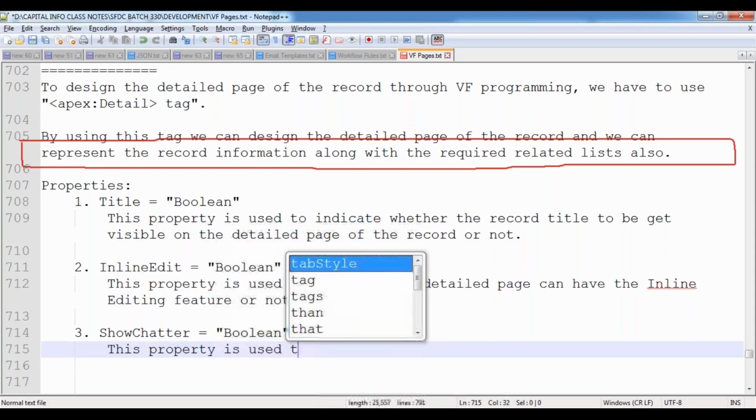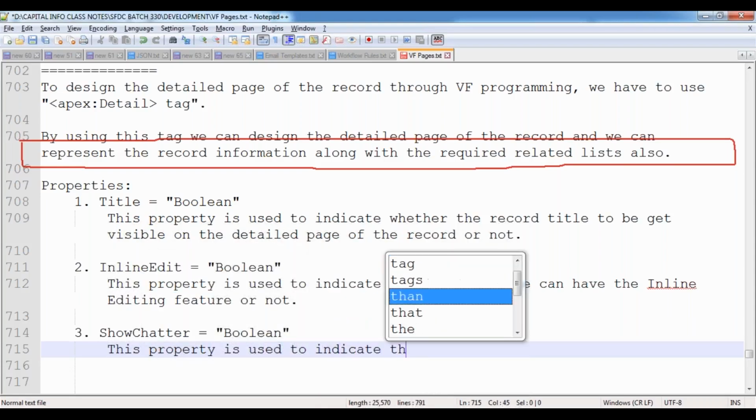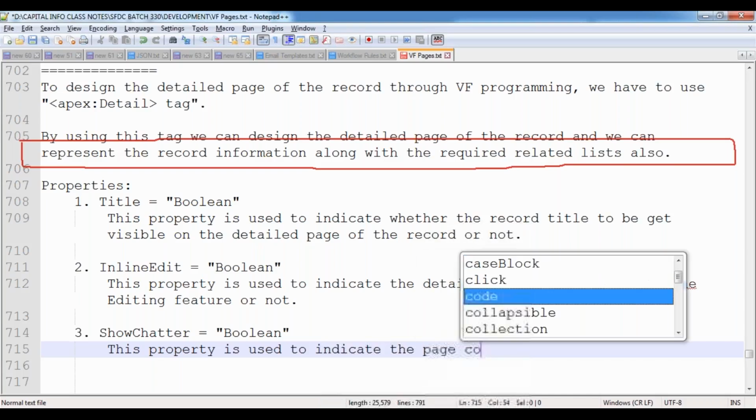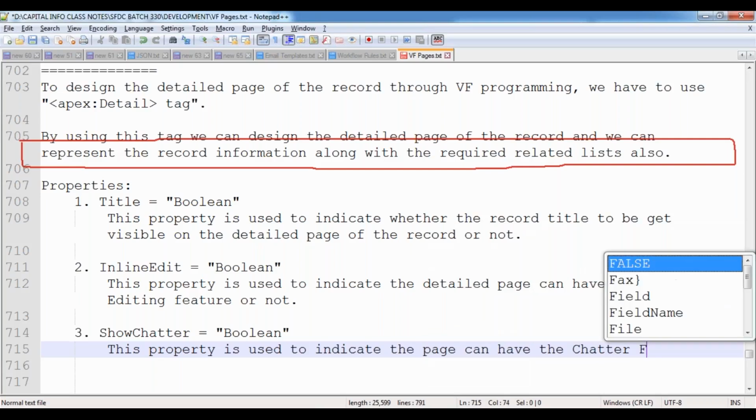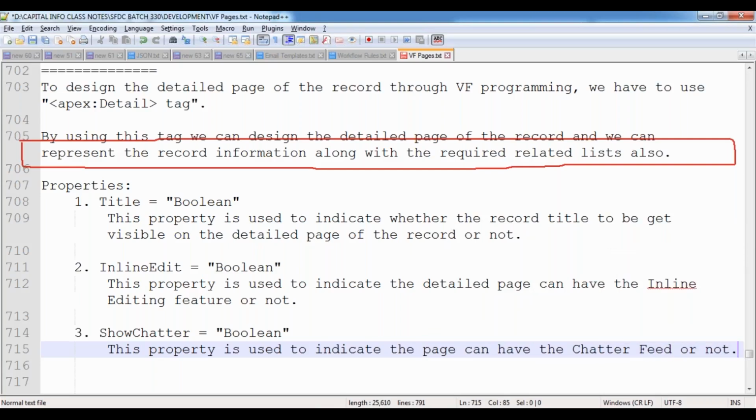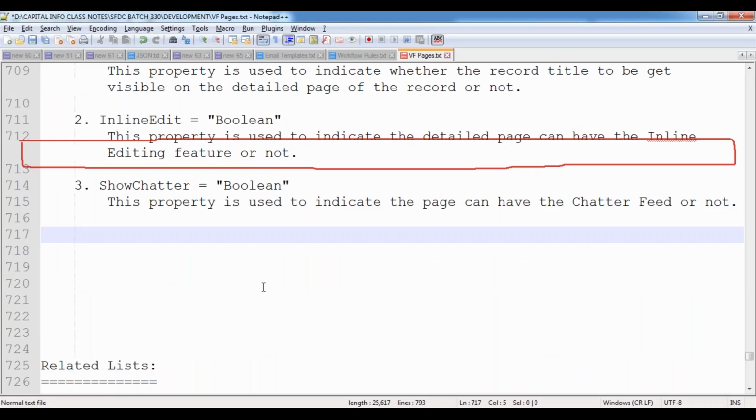This property is used to indicate whether the page can have the Chatter feed or not. In order to indicate whether the Chatter feed has to be visible or not, we are using this show Chatter property.